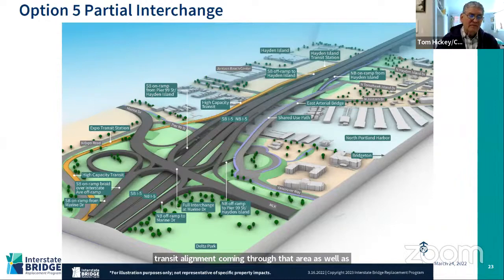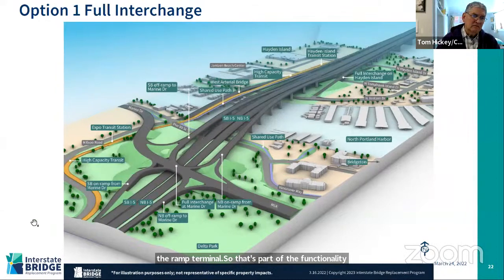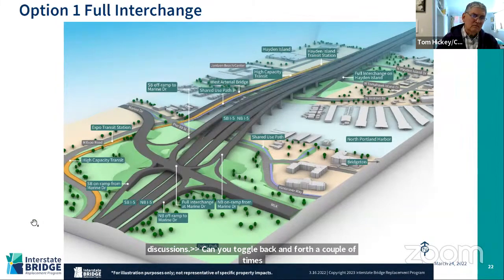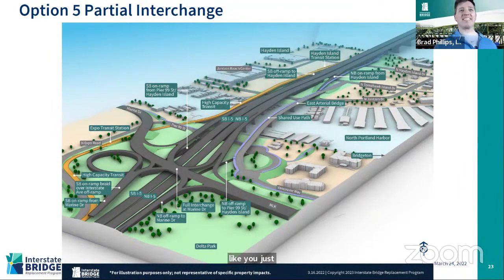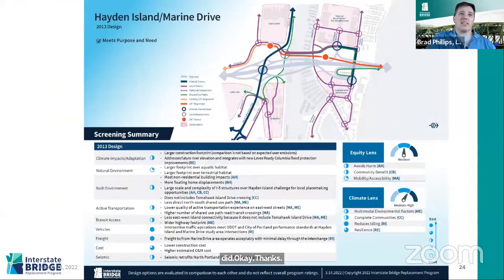Can you toggle back and forth a couple of times like you just did? Okay. All right, thanks. Yeah, that toggling is really helpful. Do it all the time. What the heck's the difference between these? Going to the next slides.